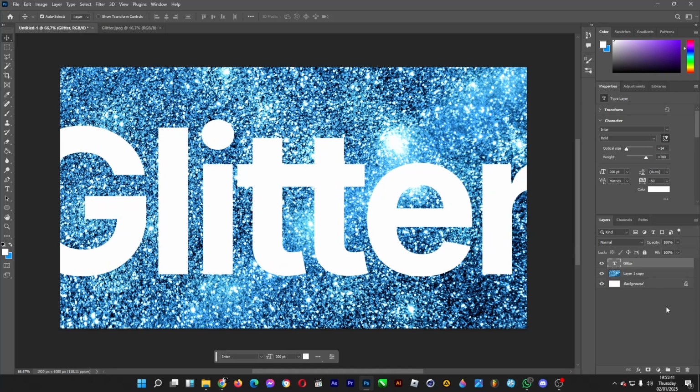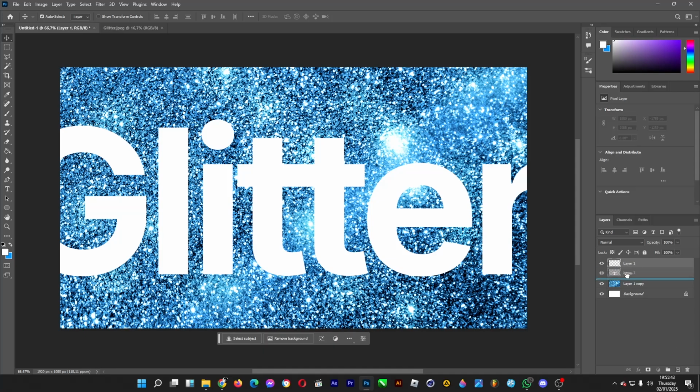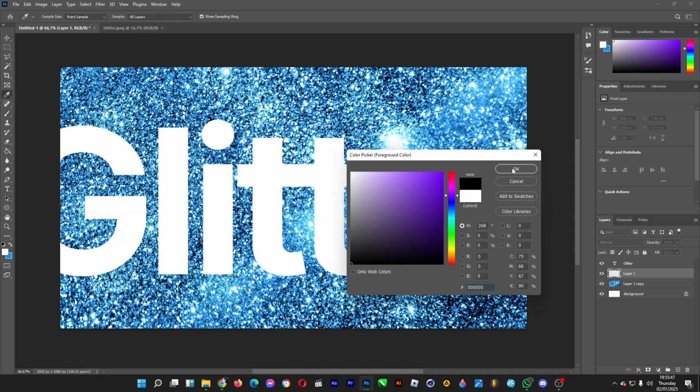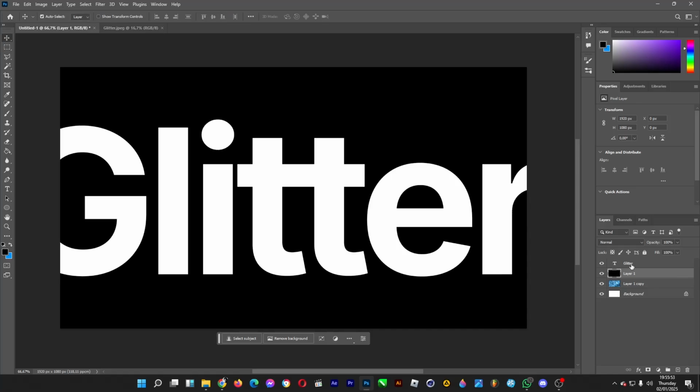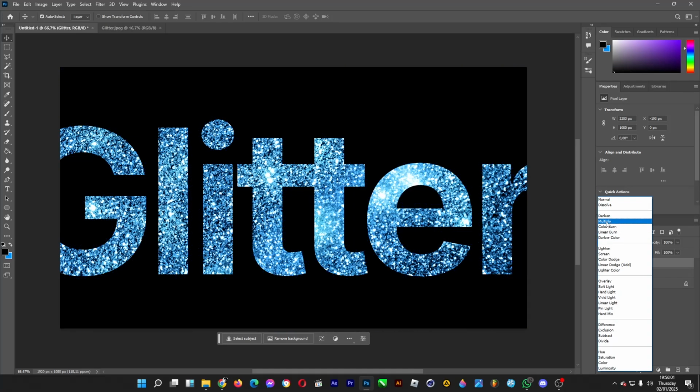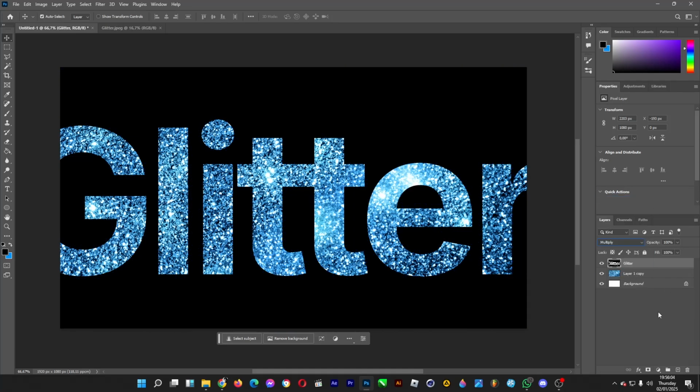Now let's make a black background. Click here, put it under the text layer, and then paint it black by clicking on the paint bucket tool, just like this. Hold the Control key to select the two layers, right click, rasterize type, right click, merge layers, and then change the blending mode into multiply. Oh, fancy. Now you have this glitter text in Photoshop, just like this.